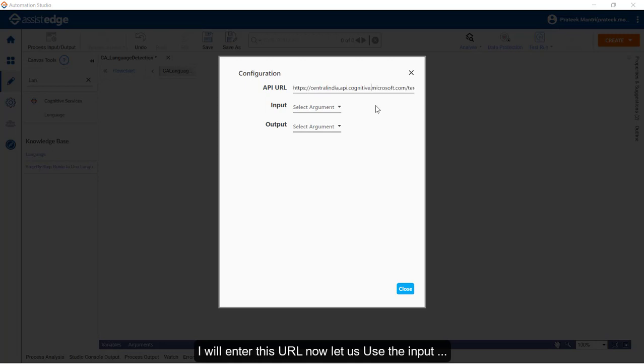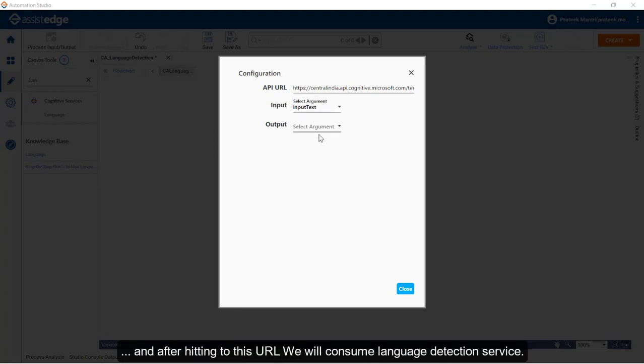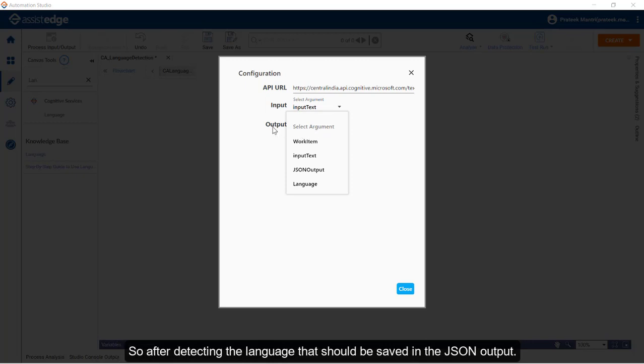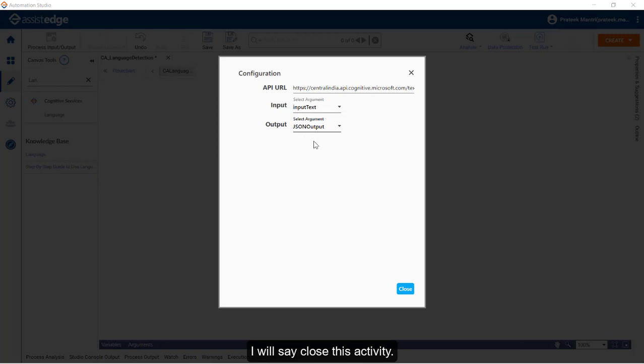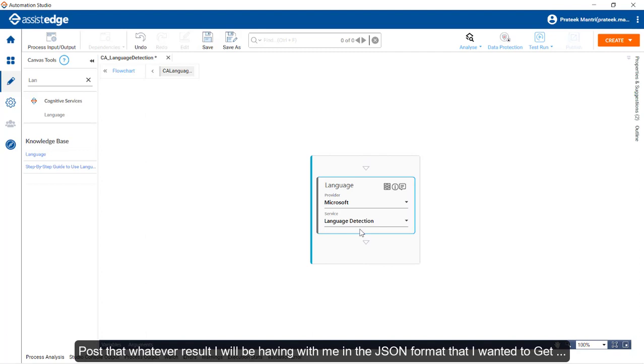Now let us choose the input. So we have provided input in the argument. The argument name is input text. I am choosing that. And after hitting this URL, we will consume the language detection service. So after detecting the language, that should be saved in JSON output. I will say close this activity. Post that, whatever result I have in the JSON format, that I want to get.